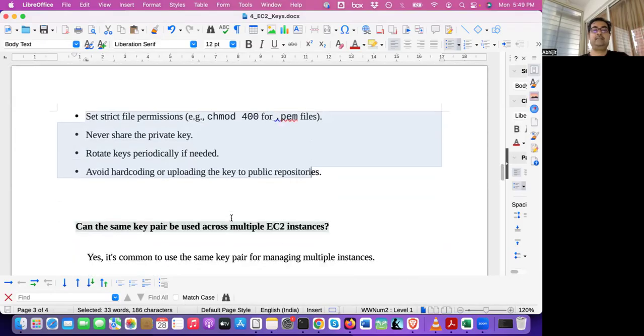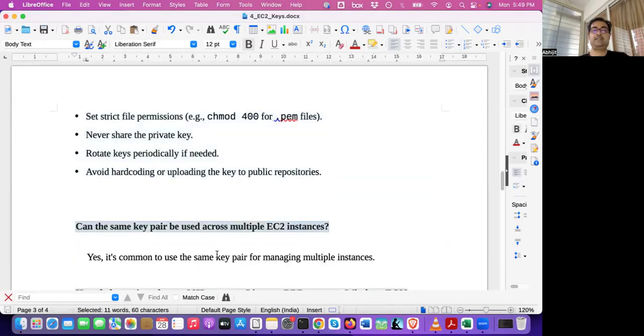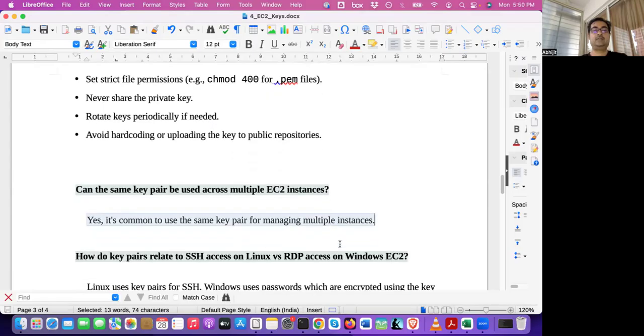Can the same key be used across multiple EC2 instances? Yes, the same key can be used. I can use the same key if I want to launch multiple instances. The same key pair can be used.